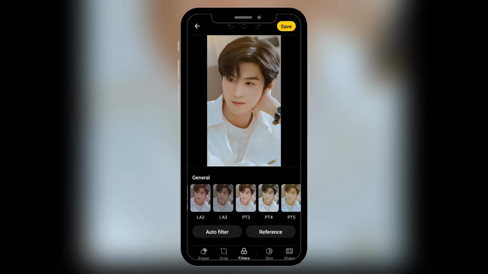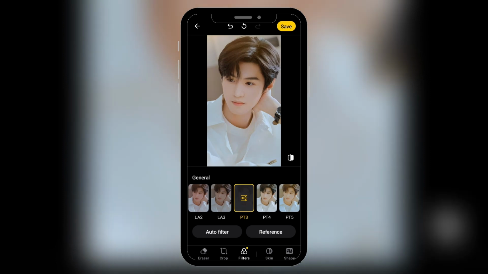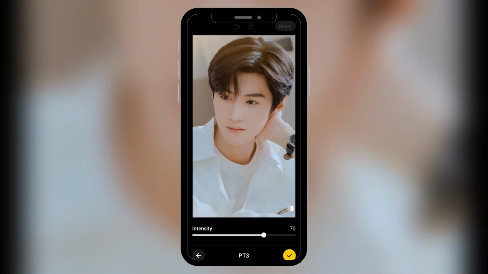Take a moment to preview how each filter affects your photo by tapping on them just like this, and it will change immediately. Be sure to pay attention to how the lighting and shadows are set. Once you find the perfect filter, you can adjust the intensity by using the slider. You can see this slider over here. You can just slide it and keep the intensity as you like.